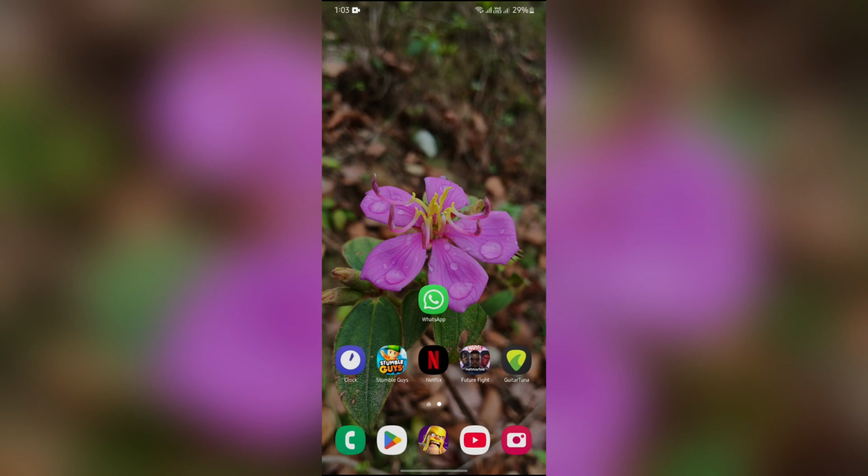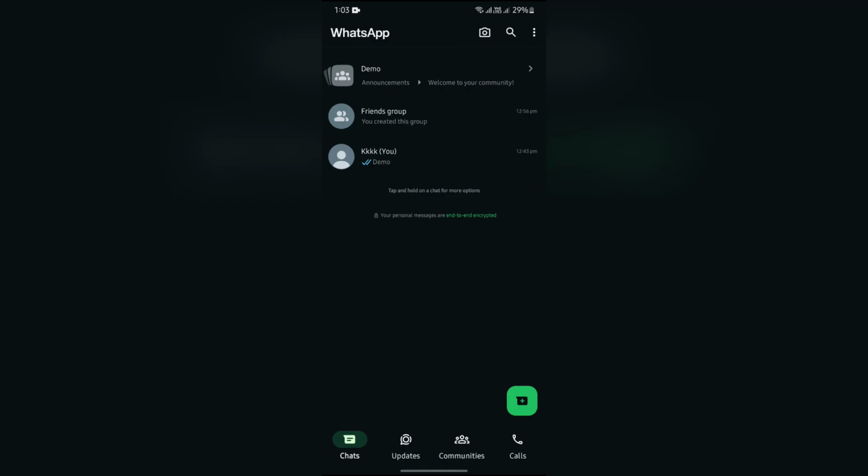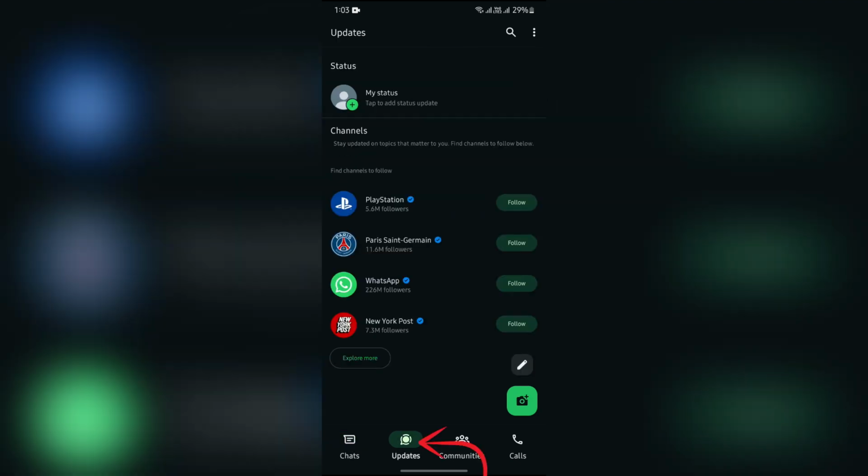Now in order to create a channel, you simply have to open your WhatsApp application at the very first. Then, after opening the WhatsApp application, you simply have to go over to the Updates section. Just tap on Updates, and after that you will see the three dots in the top right corner. Tap on that, and then you will get the option of Create channel.